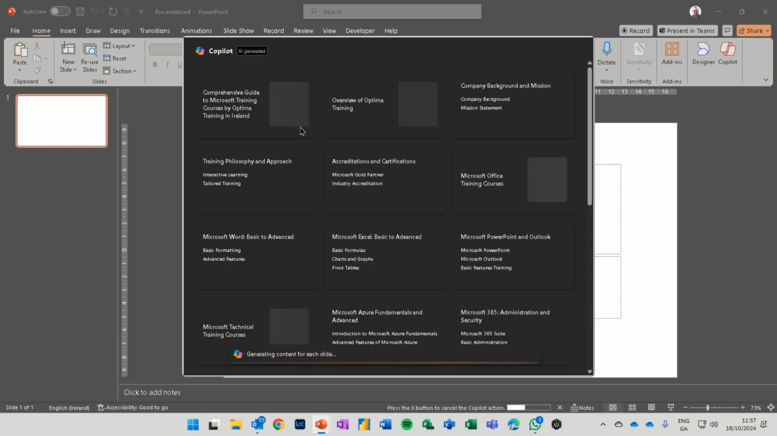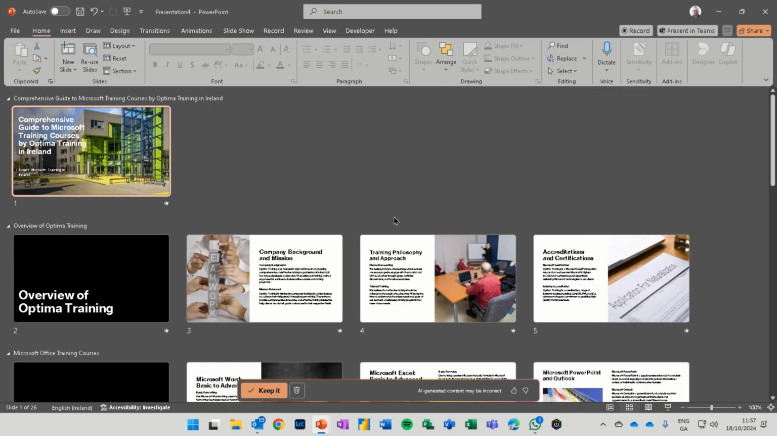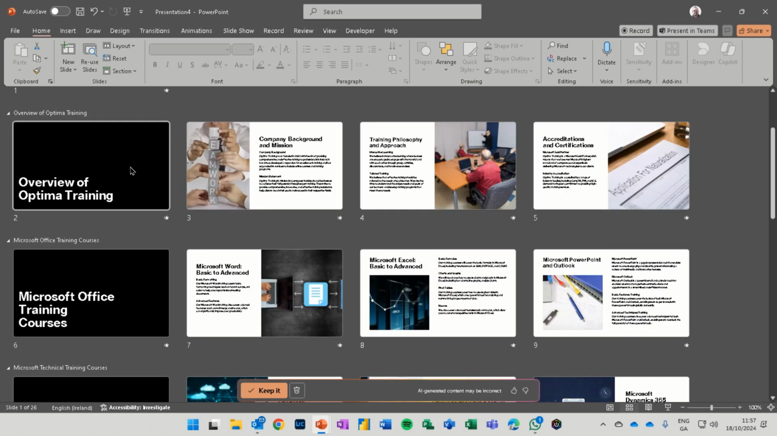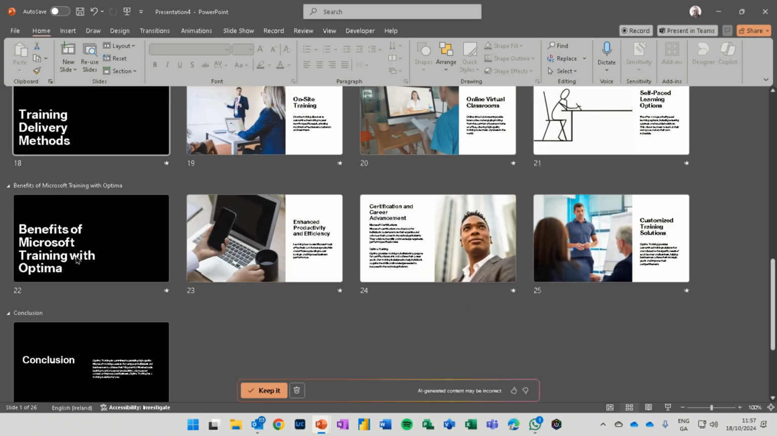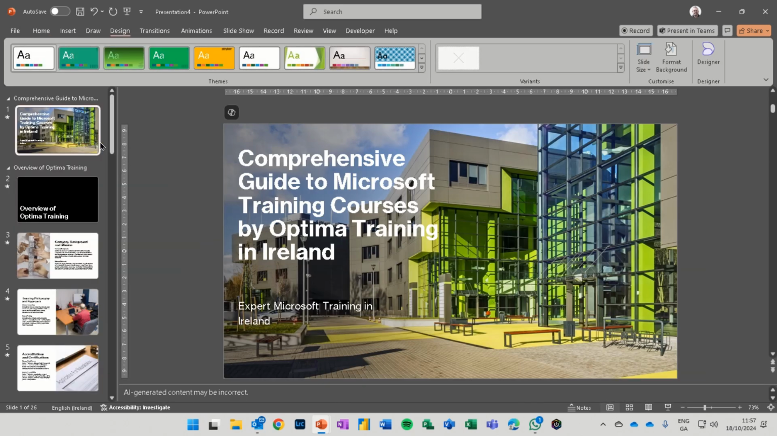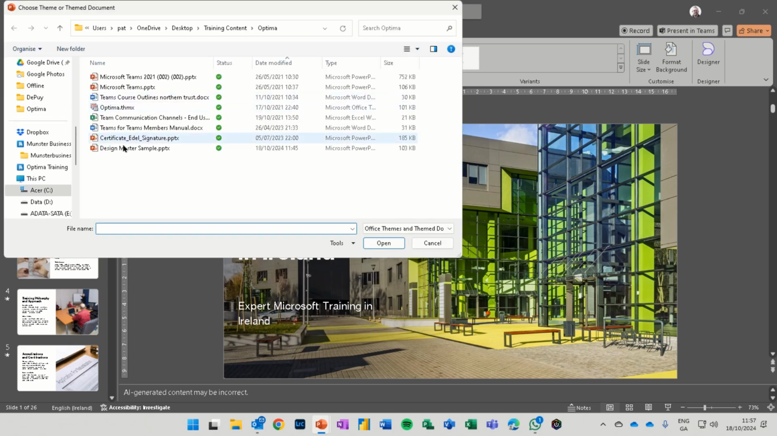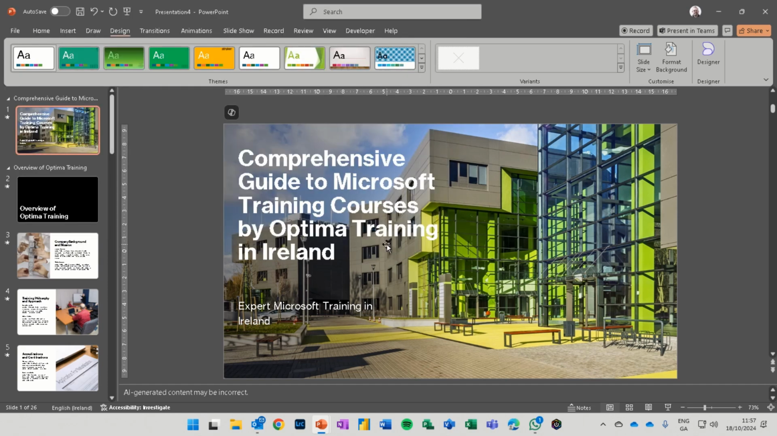It's creating the content. It is very hit and miss as to how good the graphic contents are. It's not too bad. So again, we can see here it's created all of this presentation for me. So we have a guide to Microsoft training courses, specialized training, and so on. This does not contain any of the company branding, but to turn this into a company presentation, I can just go to the Design tab and browse. I'll go into a slide first. Browse for a theme, and I can apply the design master sample that I have with the Optima branding in it. Apply that, and there we go.